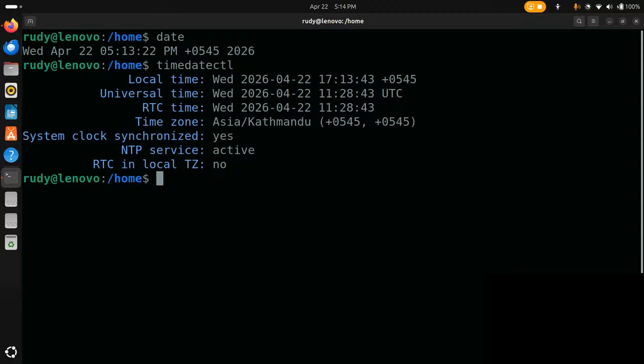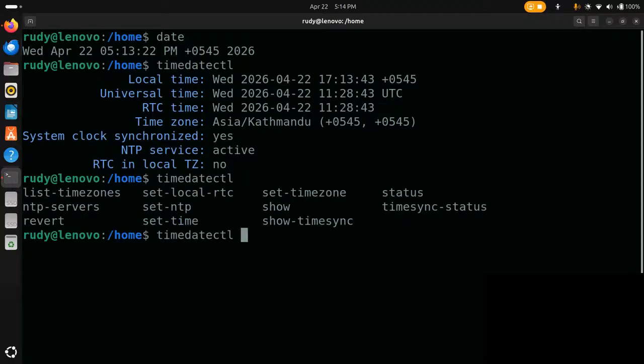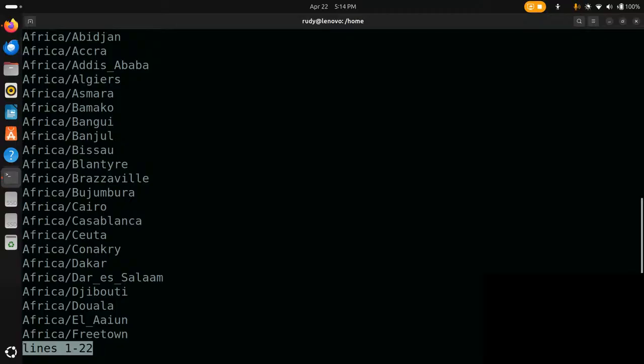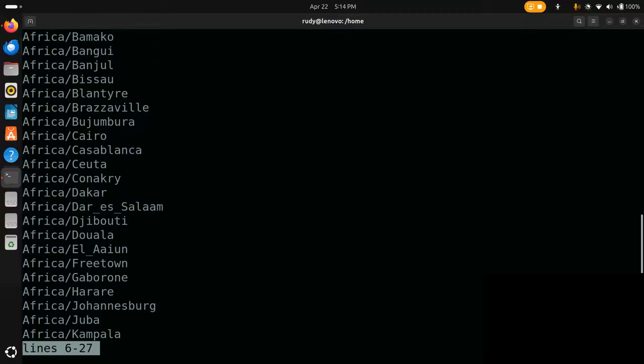And now we can also set the time zone. Okay, we want to set the time zone. We write timedatectl, and you can see that there are list-timezones and set-timezone. If I try status, it will show you the same thing. You can switch between these two commands. In order to set a new time zone, we need to first list everything. Okay, list-timezones. Now I click enter.